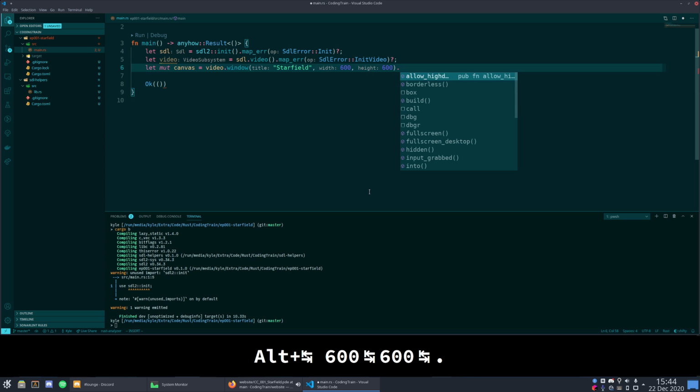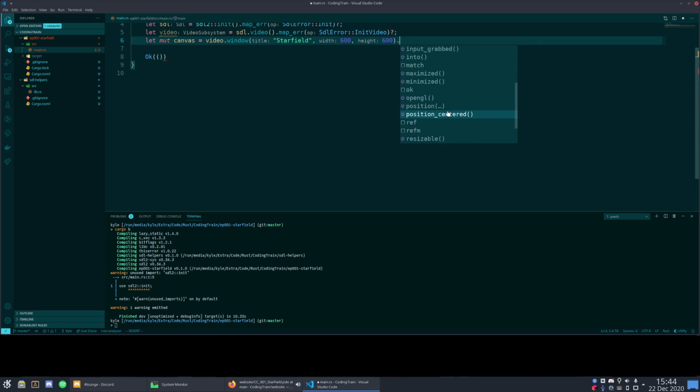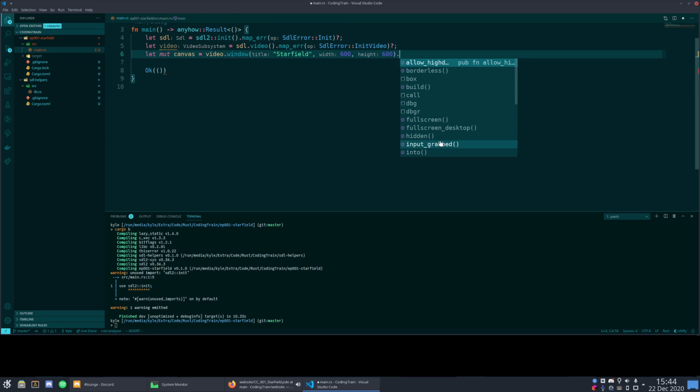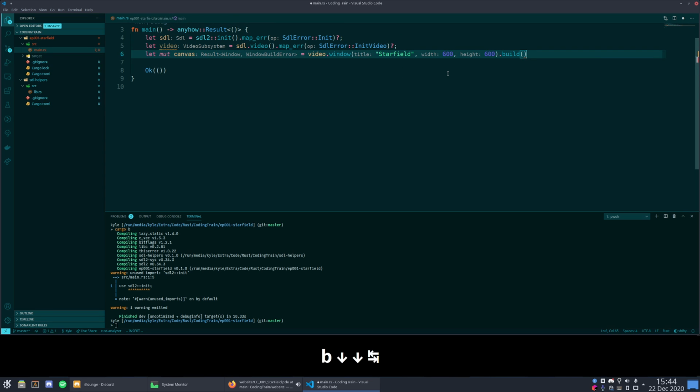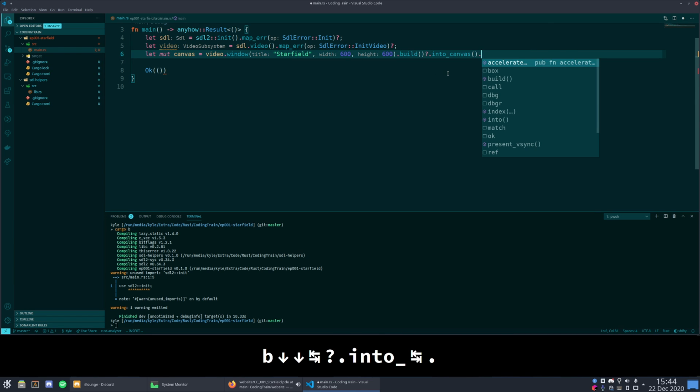And then we have a window builder, so we can set some attributes here. Do we need any of these? Probably not. So let's just build. And that can have an error, so we will add a question mark there. Then we're going to convert it into a canvas.